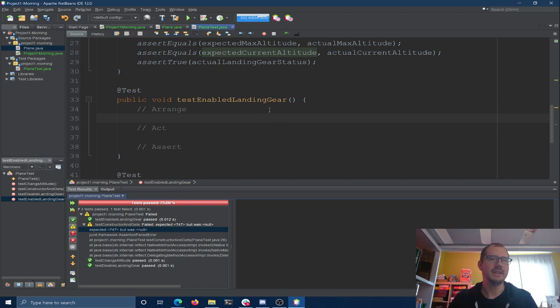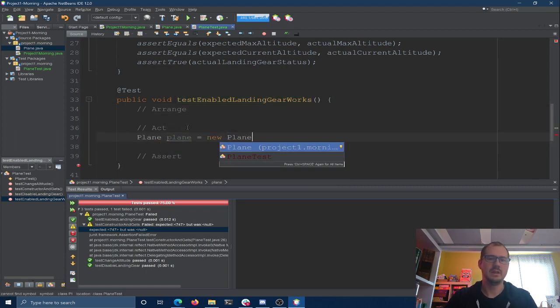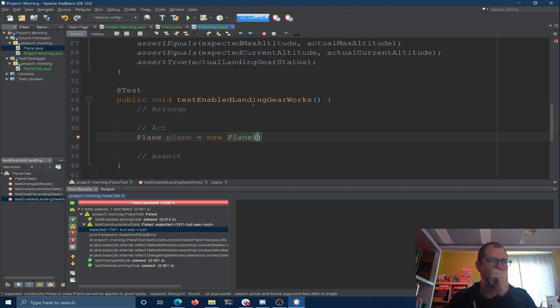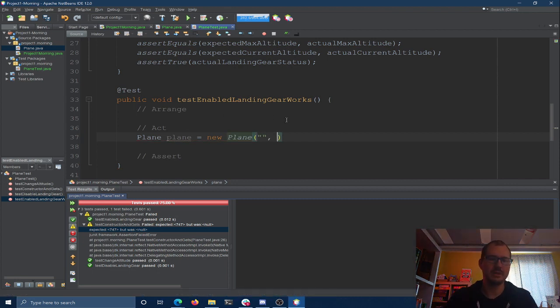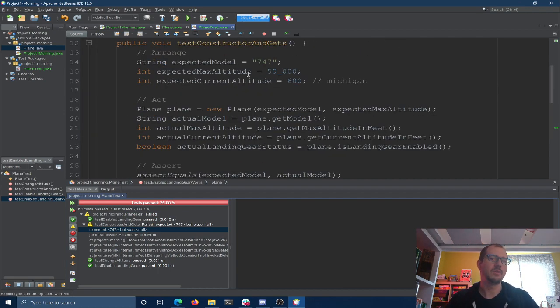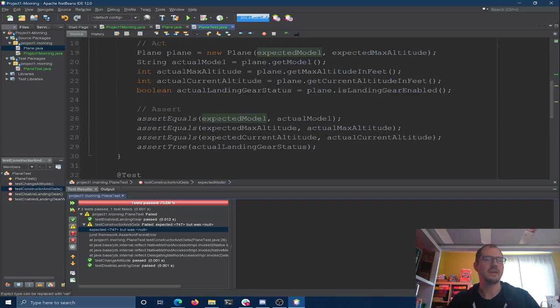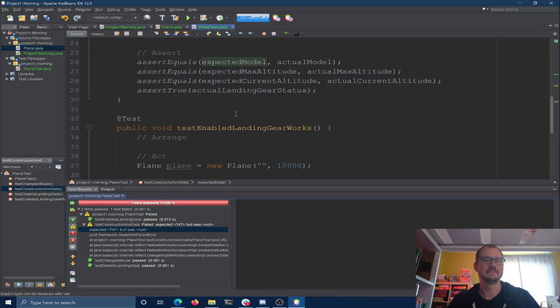So to enable landing gear, if we're 1,000 feet or below, it should work. So we'll call this one works. So it should just work, right? If we just make a plane, plane equals new plane. Now in here, I'm not testing the model or the max altitude, so I'm just going to put in some garbage values because I don't really care, because I'm not going to use them again. Before, because I was using the model again in my asserts, I definitely wanted it as a variable.